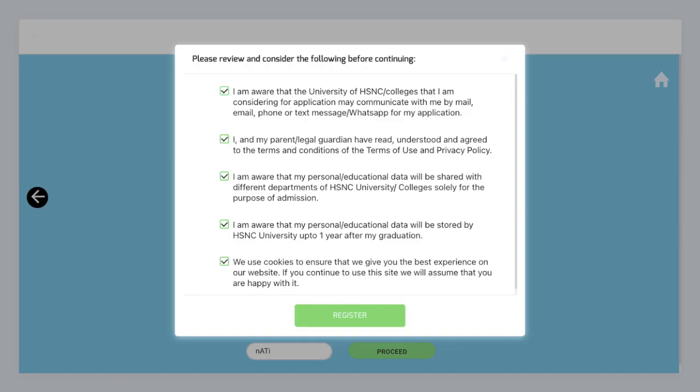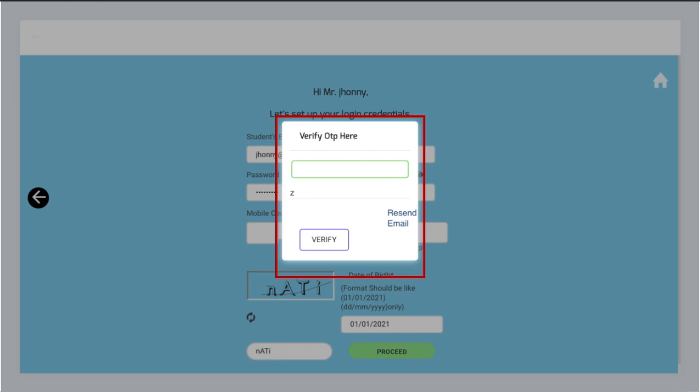Before proceeding, please read and accept the terms and conditions. Please enter the OTP that you received on your mobile or email. Sometimes the mail would land in your spam or junk folder.